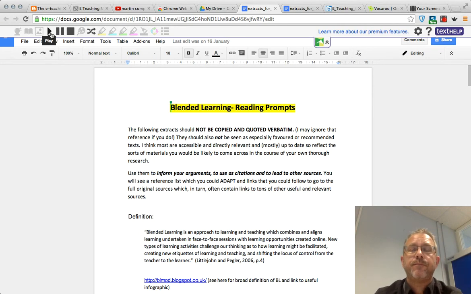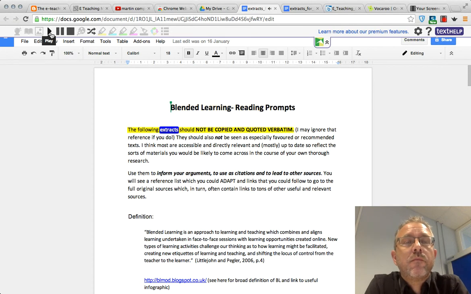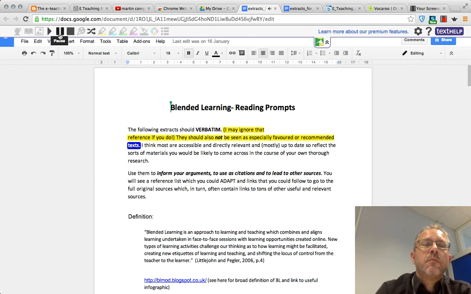Blended learning reading prompts. The following extracts should not be copied and quoted verbatim. I may ignore that reference if you do. They should also not be seen as especially favored or recommended texts.